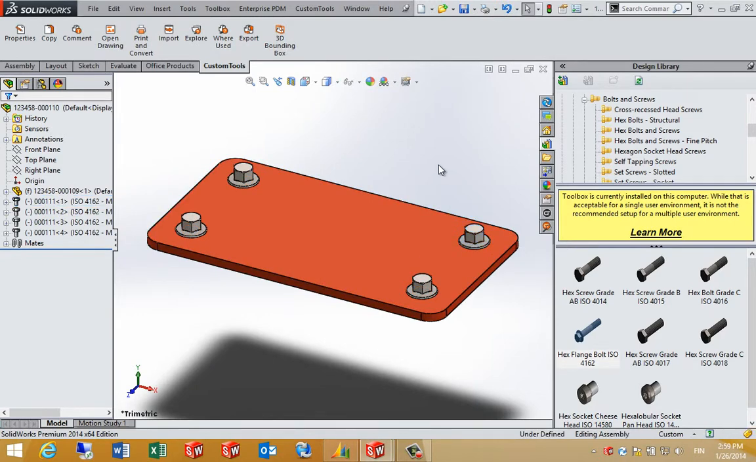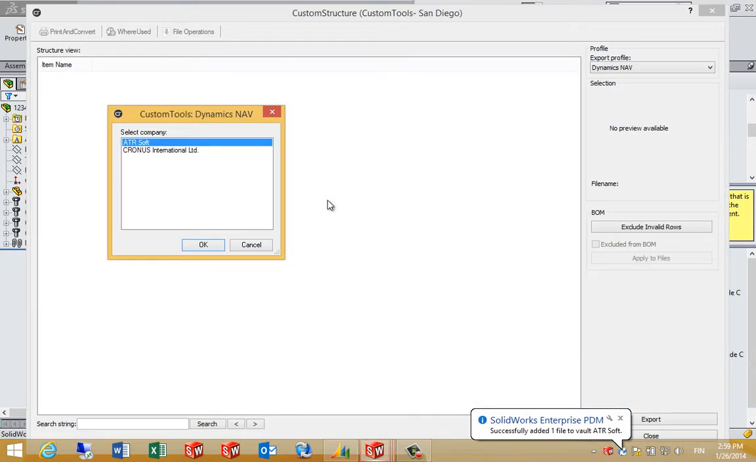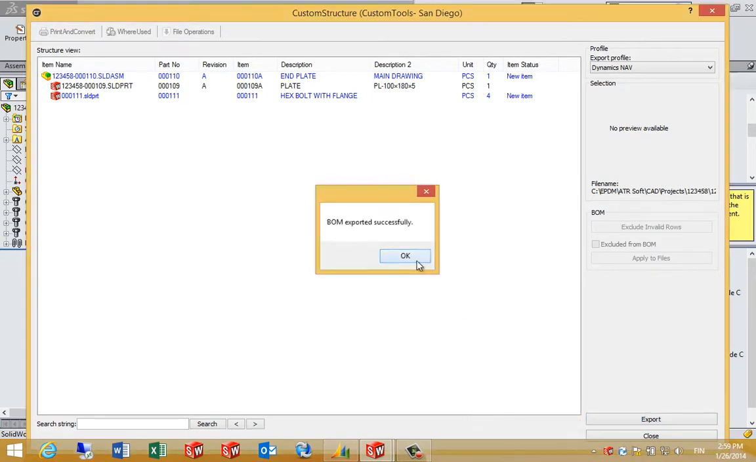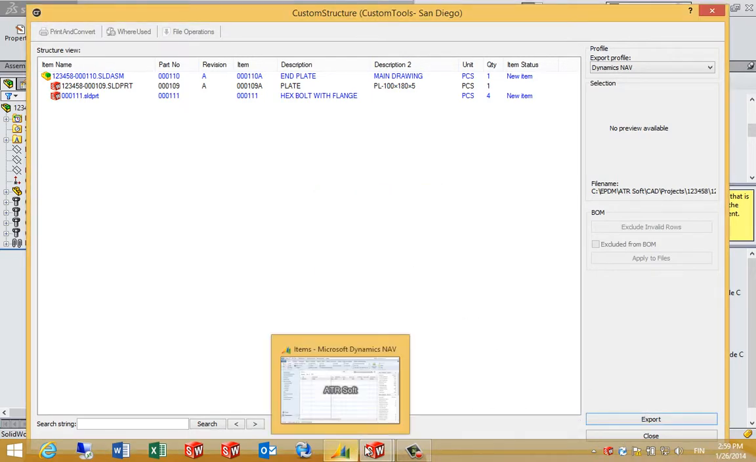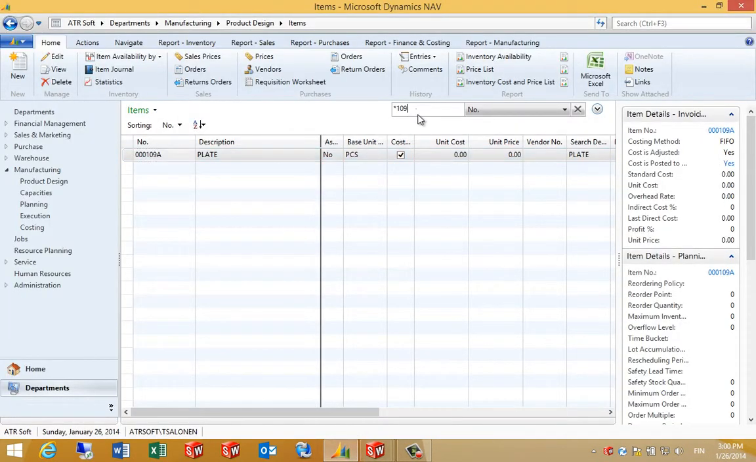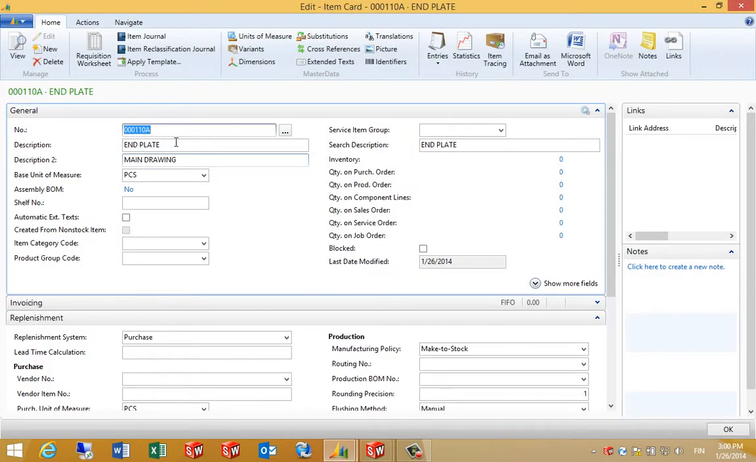And now I can click on export to export the bill of material to Navision. So here we can see that we have two new items that will be created to Navision as well as the bill of material. Now the BOM has been exported, so if we check it out inside Navision, we can, for example, search for the assembly in the item list. So here we have the item with the properties that we have defined into CustomTools with the preview picture.